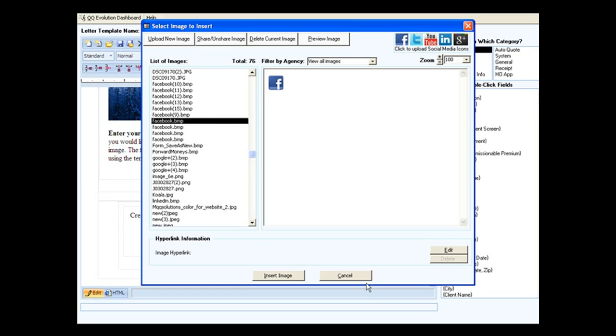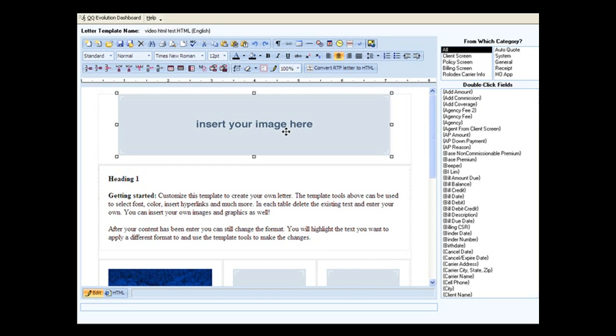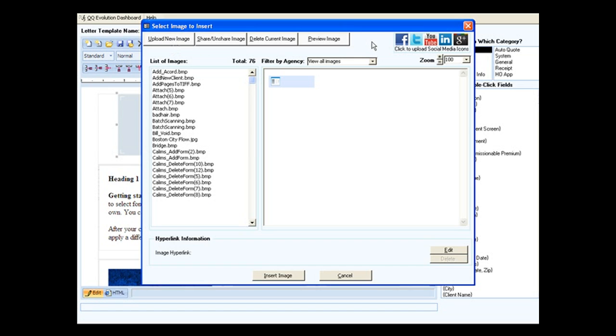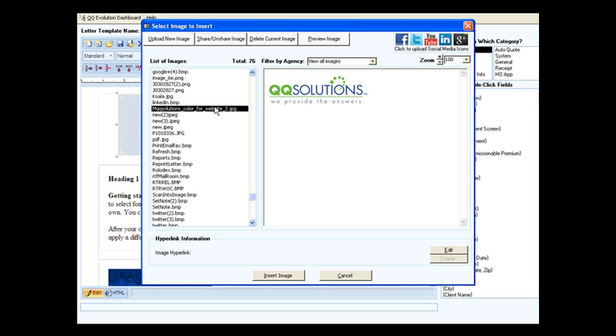I think I'll also go ahead and cancel out of this, and I'm going to go up top and click in where you would most commonly, more than likely, put your agency's logo. You can always manually type your information in if you like, but I want to insert the logo into here so that you can actually see what it looks like up at top. I'm going to go ahead and insert the QQEvolution logo. I'm pretty sure I have it saved in here someplace. Let's take a look. There it is. So here's the QQEvolution logo.